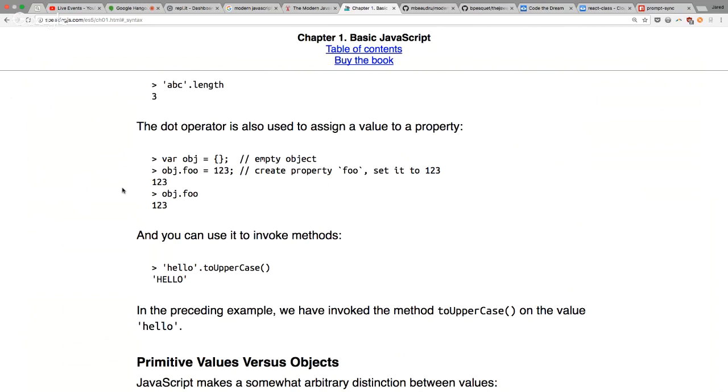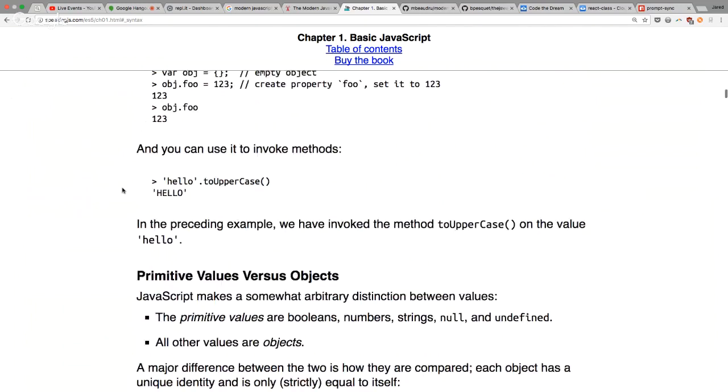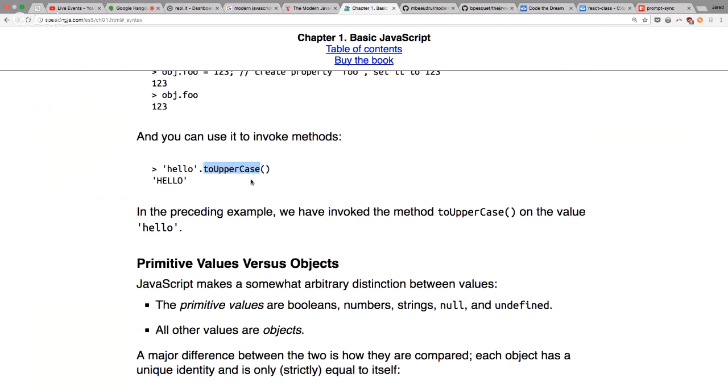And the values don't have to be just types like strings or numbers. The values that you can assign to properties can also be functions. So you can have functions or even methods or whatever that you assign to properties on your different objects and then invoke those directly.